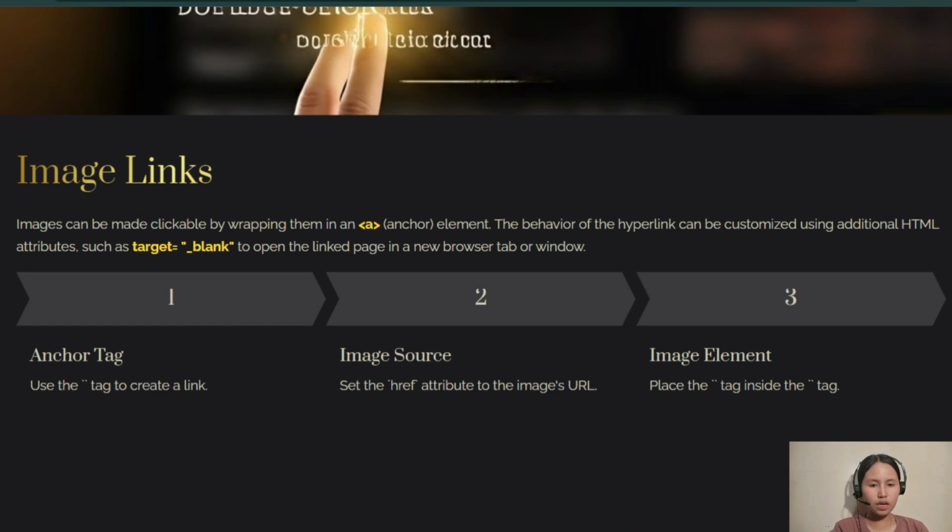So the first one is the anchor tag. Use the <a> tag to create a link. Number 2 is the image source. Set the href attribute to the image's URL. The third one is the image element. Place the <img> tag inside the <a> tag. So this is the basic syntax of the image link.